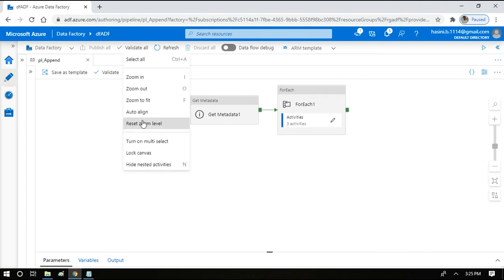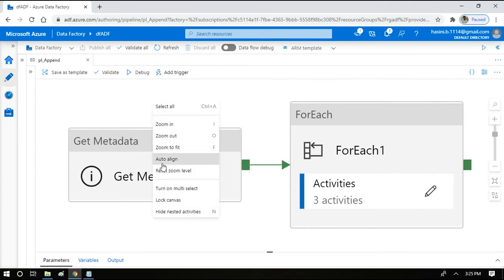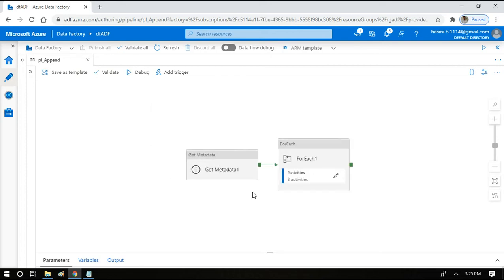Zoom to fit will make the activities occupy the whole canvas. If I click this, these 2 activities are going to occupy the whole canvas. See here, this is how it's going to look. What is reset zoom level? We don't want the changes that we did with respect to zooming, so we want to set it to the default size. If we click this, it will reset the activity size to the default size.